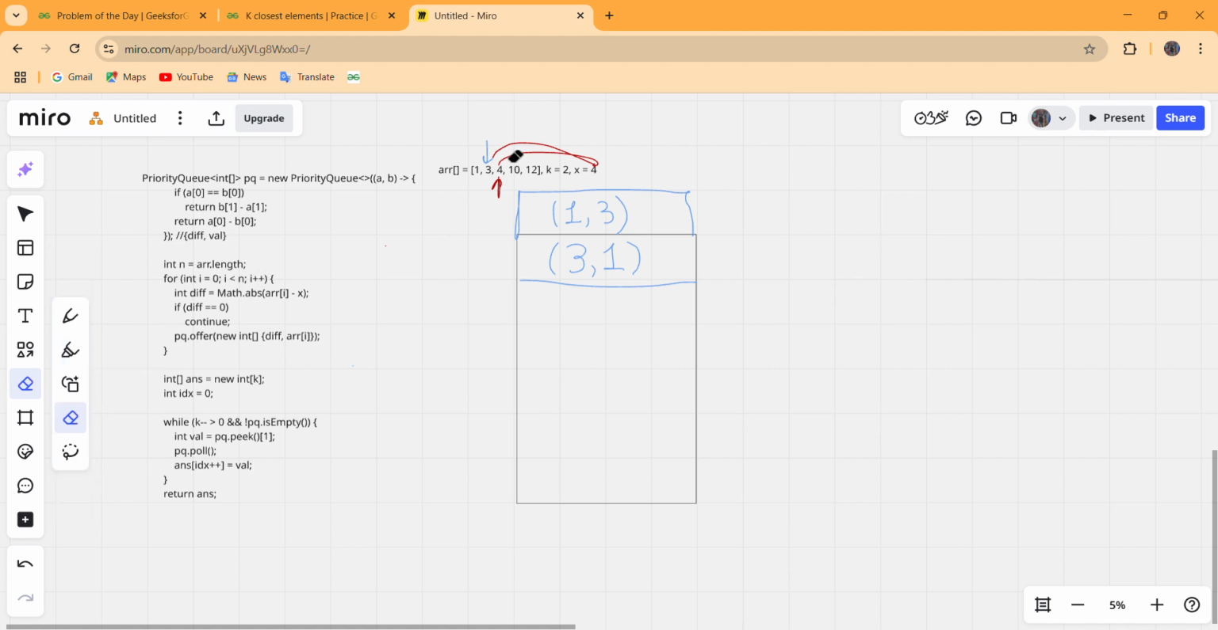So this time our I gets incremented from this 4 to this 10, and now the distance or difference between this 10 and 4 is actually 6, and 6 is not present in this. As we can see, 6 is larger than this 1 and 3, so this 6 has the lowest priority among these two, so it is placed below this 1 and 3, 6 comma 10.